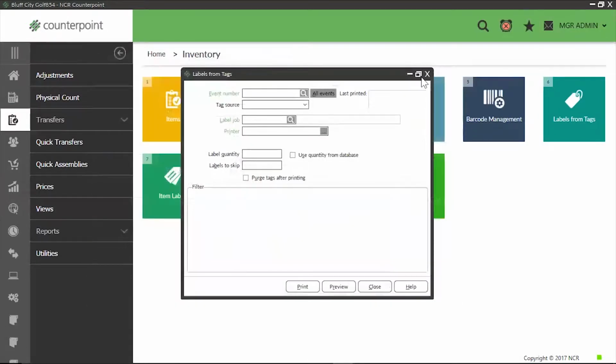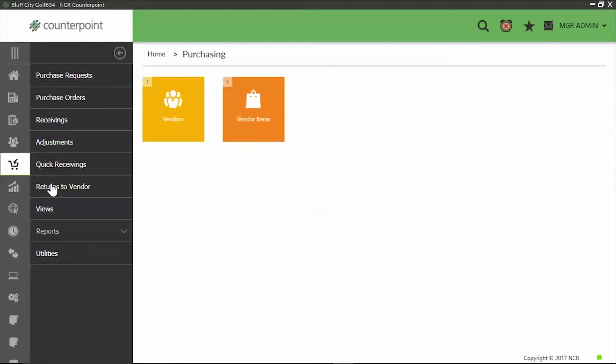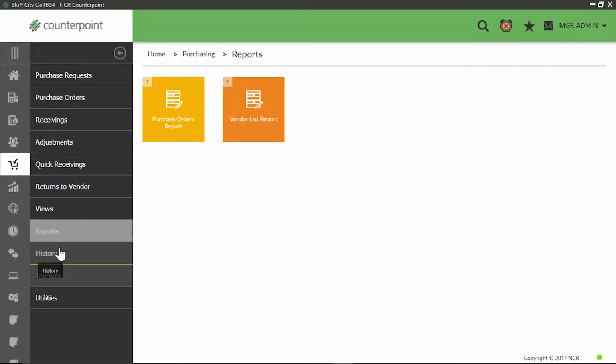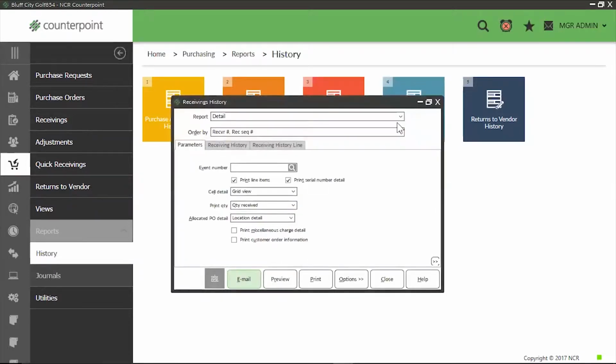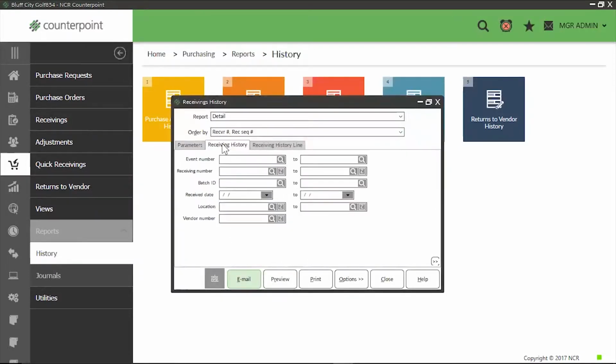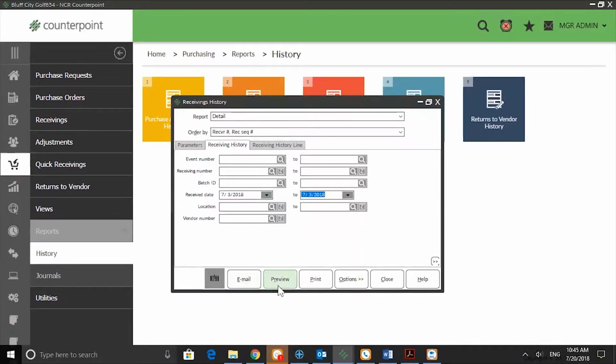I'm going to close out of here, and select Purchasing, Reports, and History. Now, anytime you post anything in Counterpoint, it does become part of your permanent history. So I'm going to come here to Receivings History. Be careful with history reports. If you don't employ filters, you might end up getting more information than you bargained for. So what I'm going to do is click on the Receiving History tab. I'm going to filter for the receiving date in early July, and I'm going to click on Preview.